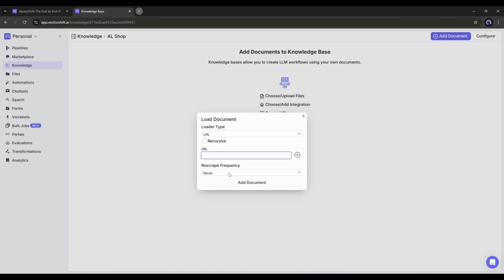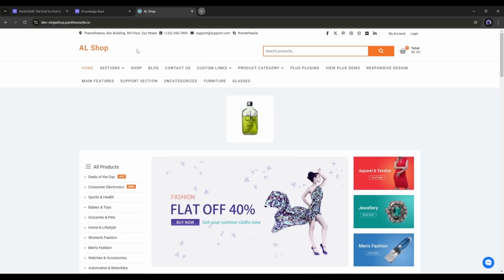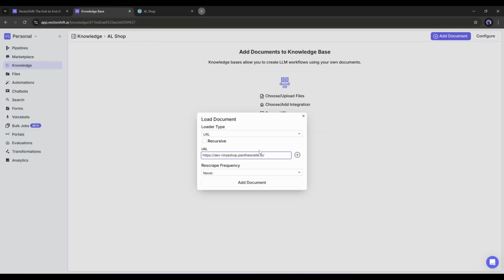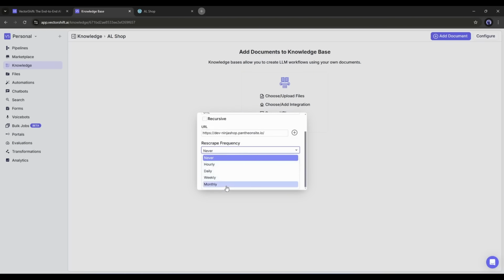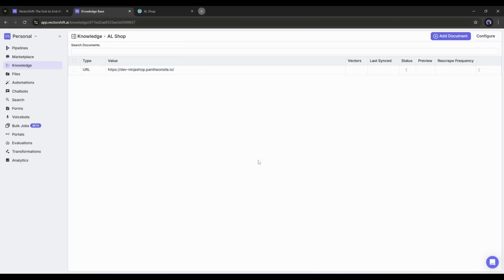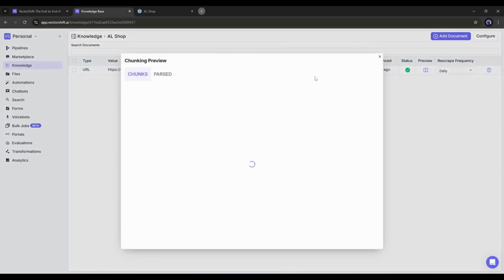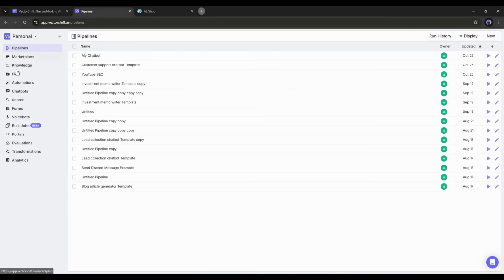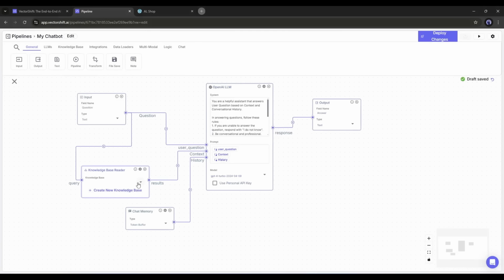Now enter the URL. I'll enter the link to my demo e-commerce website. At the end, you'll find the option to set the rescrape frequency. I'll set it to daily, which means it will scrape data from our website daily. Once everything is set, click the Add Document button. Now the knowledge base data has been added. Let's move back to the pipeline editor. Once there, set the newly generated knowledge base in the knowledge base reader node.